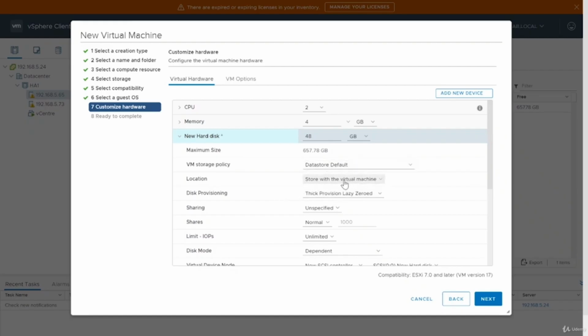So we can override that per disk. So you might want a data disk that's on one data store and an OS disk on this data store, etc., etc. We also have here disk provisioning. This is the thick or thin setting for the disk. So this is exactly the same as the thin disk mode we saw when we deployed the vCentre. However, we have an extra couple of options.